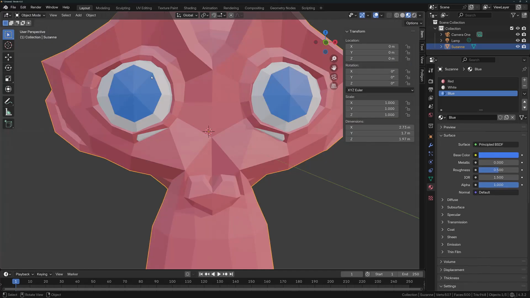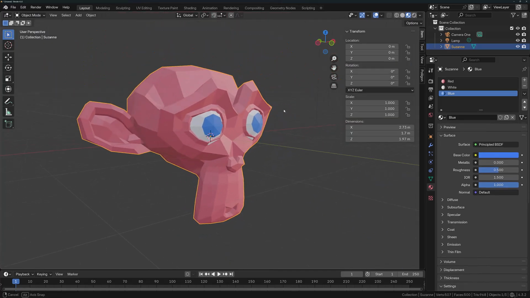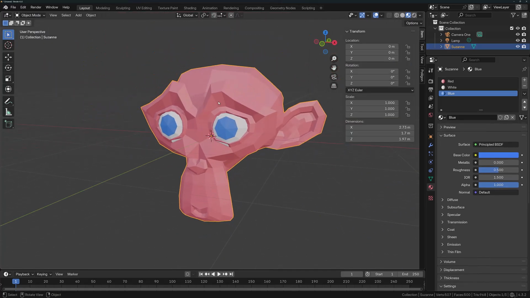Now if we go into Object mode, we will see that we have 3 materials added to Suzanne. The red material, the white material, and the blue material.